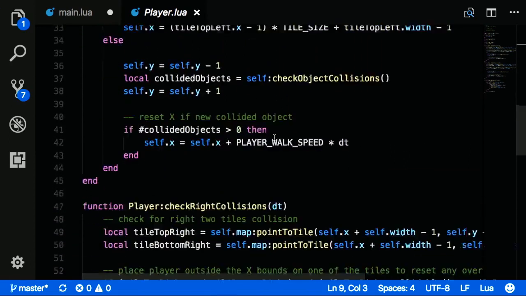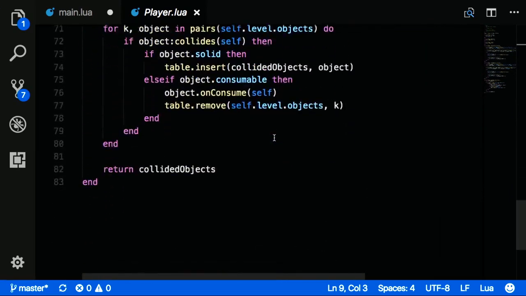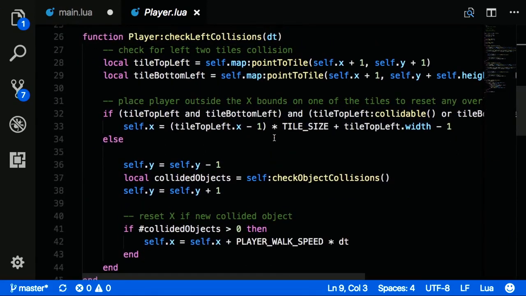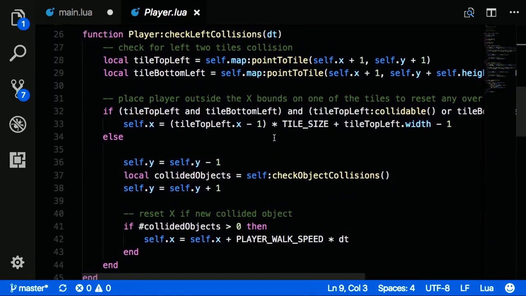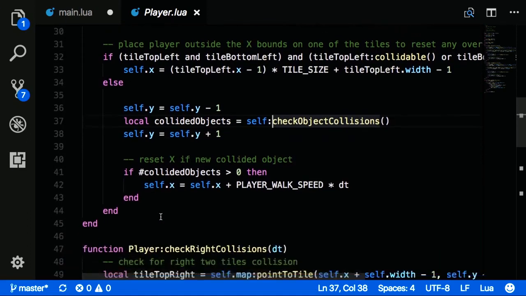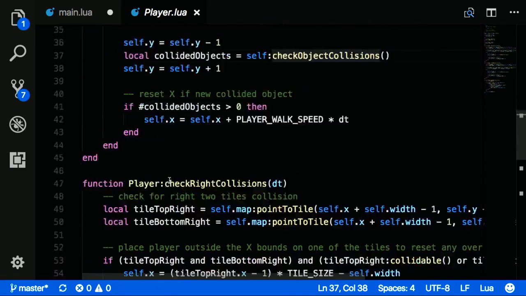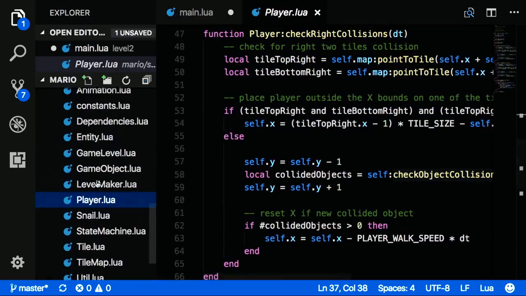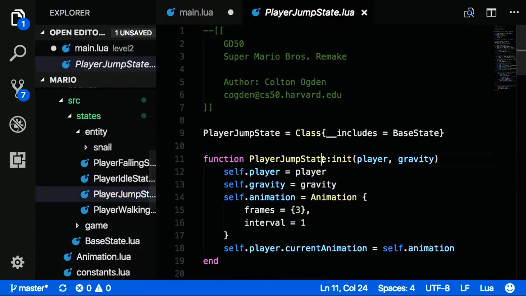Player has check left collisions, check right collisions, and check object collisions. And it doesn't have check up and down collisions. There was a corner case for both of those, such that the logic had to be duplicated. Figured exactly why, but you basically get a list of objects that you check for, and the reason why is because when you get the collided objects when you're in the jump state, you trigger the onCollide function.